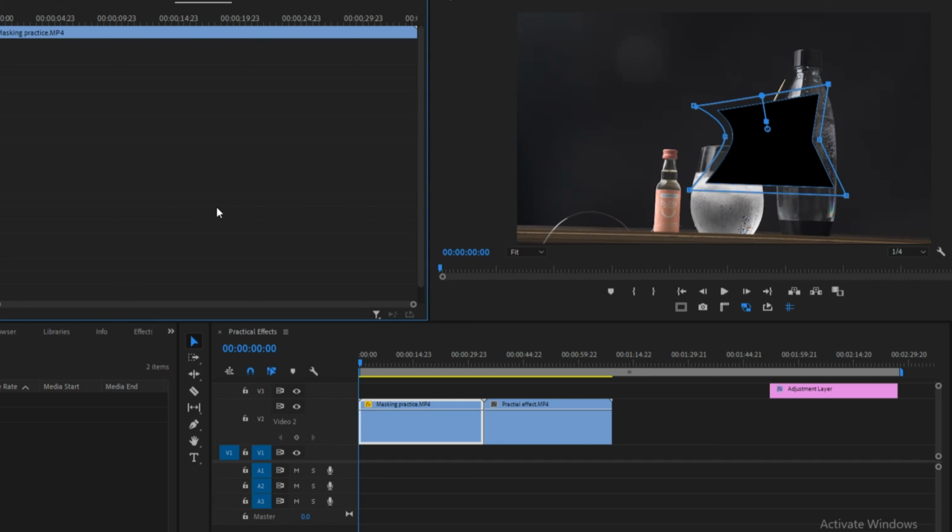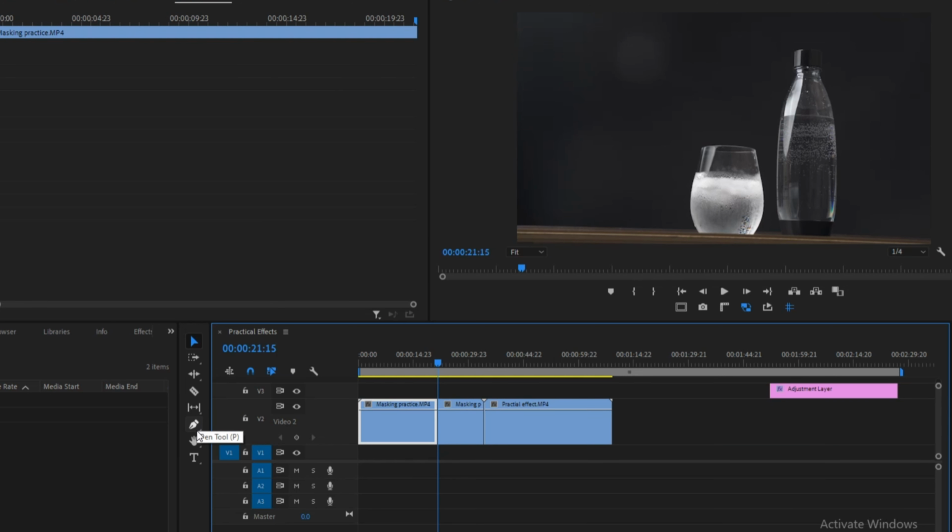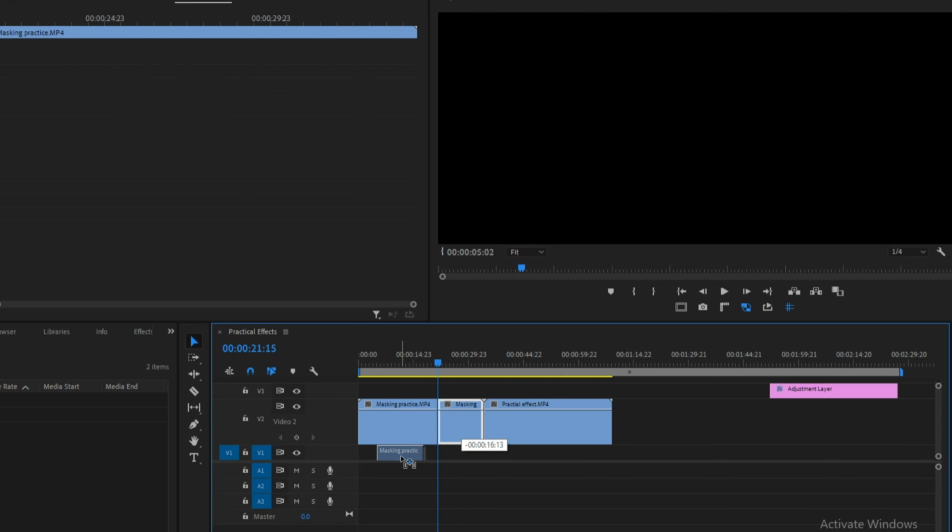And just for fun, we're going to mask out the string for this clip right here. So let's delete this. First thing we're going to do is find a clip where the bottle is not in frame, like here. And you're going to trim that. You can use the razor tool right here. And so move this.